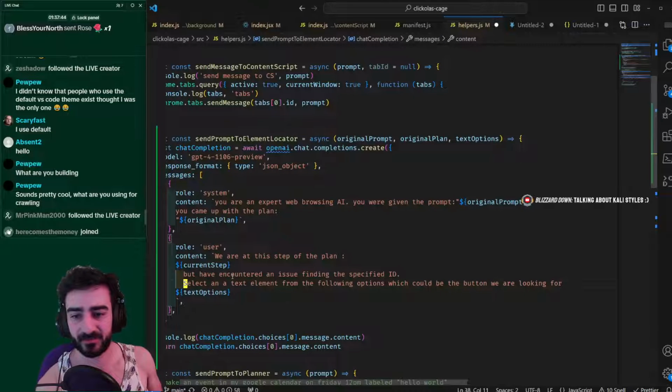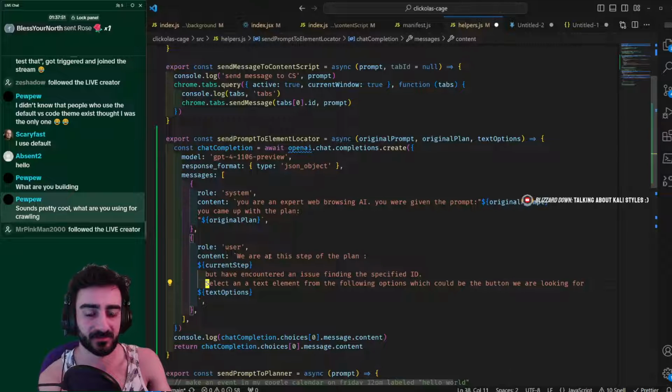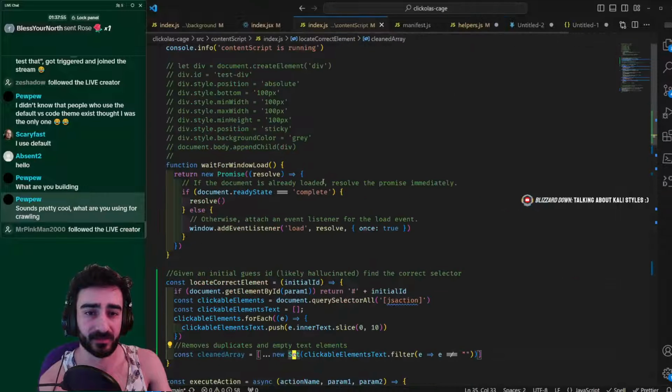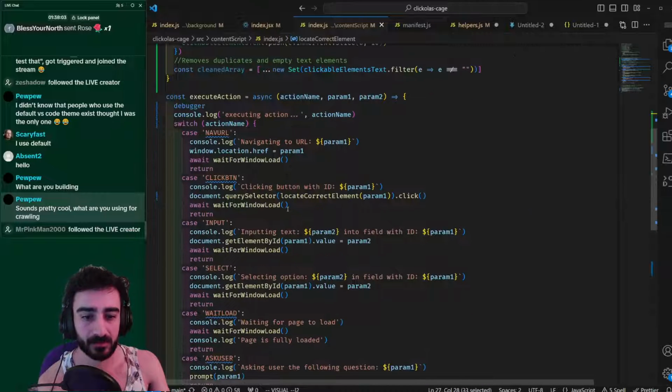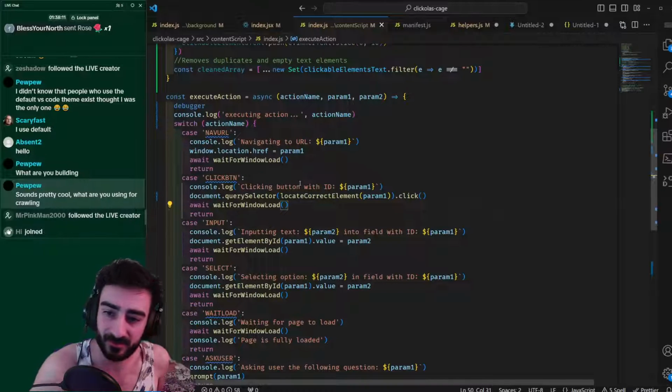PPU says, what are you using for crawling? So we just use vanilla JavaScript because this is running inside the Chrome tab already. We just use like document.querySelector and document.getElementById, stuff like that. document.querySelector.click. It's pretty simple vanilla JavaScript.